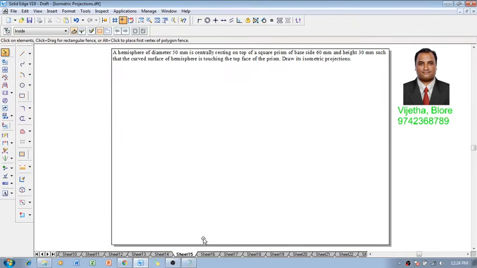I am Vijetha Vardhan, and in this video session we are going to discuss one of the isometric projection problems. The problem is like this: a hemisphere of diameter 50 mm is centrally resting on the top face of a square prism of base side 60 millimeter and height 30 millimeter, such that the curved surface of the hemisphere is touching the top face of the prism.